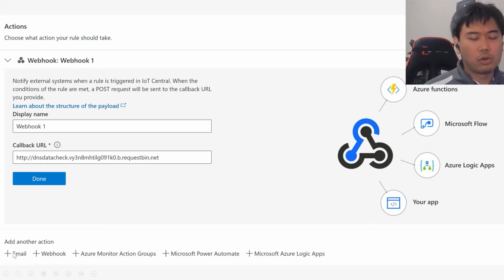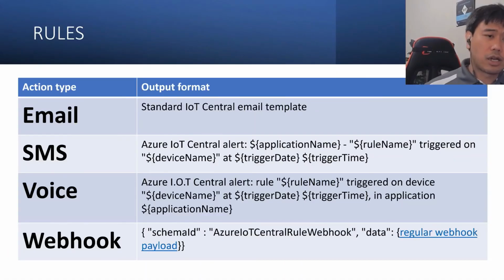You can have it send an email, you can use Azure Monitor, or you can use Power Automate. So it opens up a lot more things that you can do. Of course, there's a specific format for how you would receive it. If it's an email, there's a certain IoT Central email template that they would receive. You can also do SMS, and you can specify how you want to format it. And of course there's the webhook if you want to do that. Then you can build the rules that way.